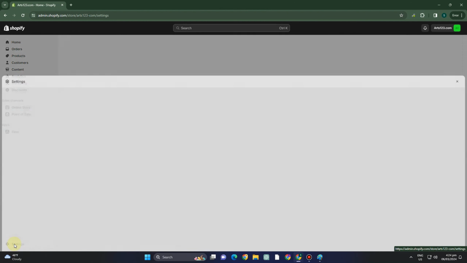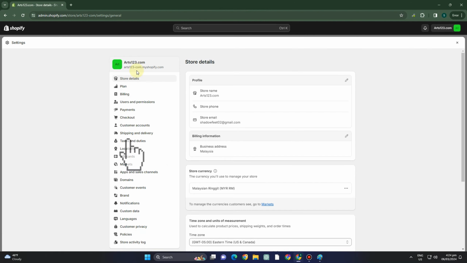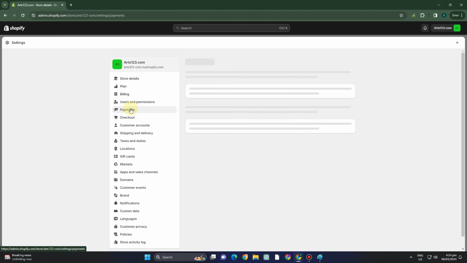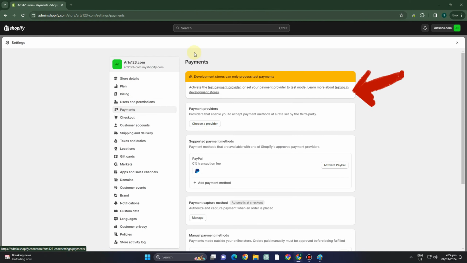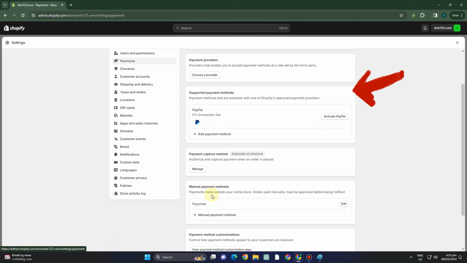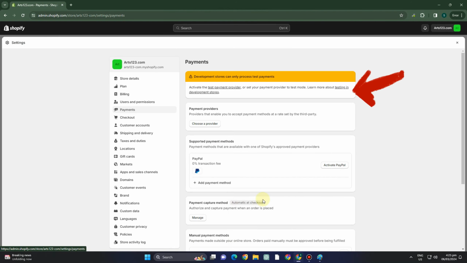Now you need to scroll down and then look for settings. So under settings, you will see here store details, plan, billing, users and permissions. You just have to click this payments under users and permissions. Here you will see the following, such as choose a provider, activate PayPal. We have here manual payments, add payment method, and so on.